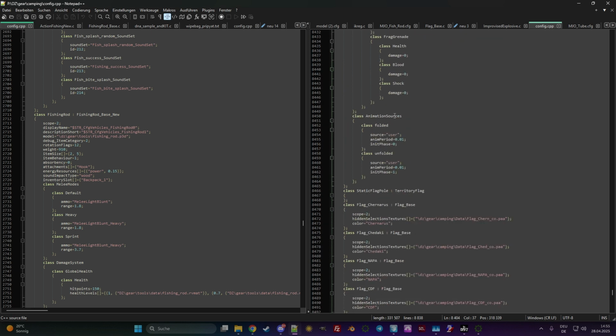And we have the class animation source. Here it's folded, unfolded, and the init phase is 0 on unfolded, which means, as far as I'm understanding that, we don't play the animation that unfolds or shows the model when we attach it to the flagpole. And unfolded, we play this animation. That's how I understand it.